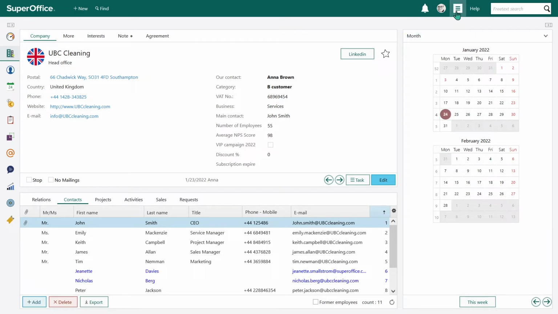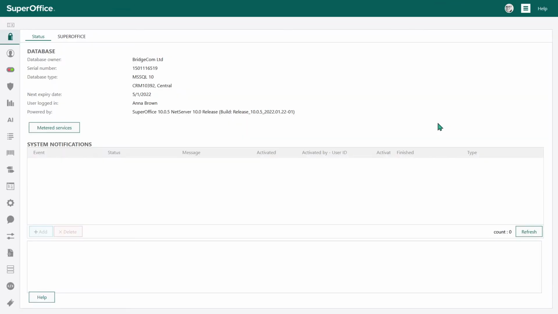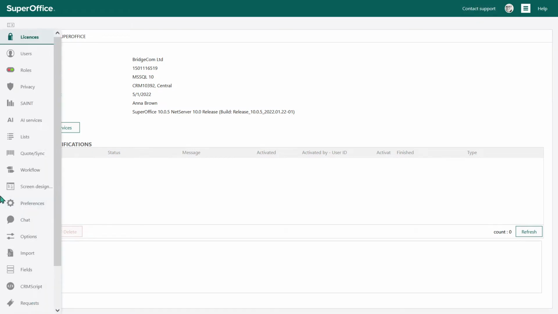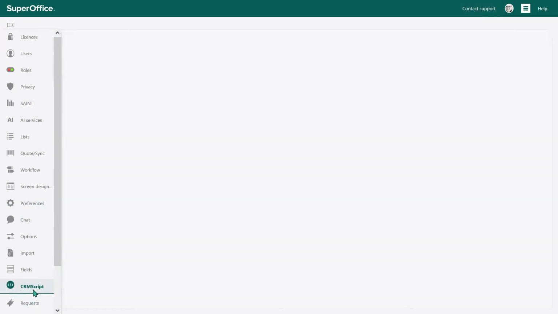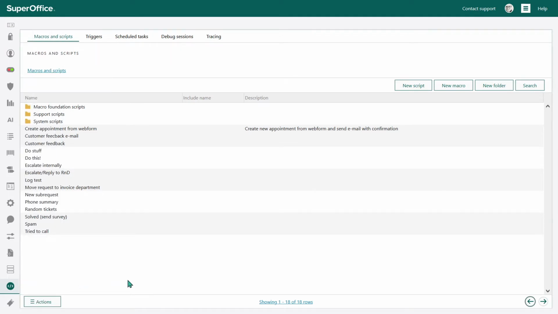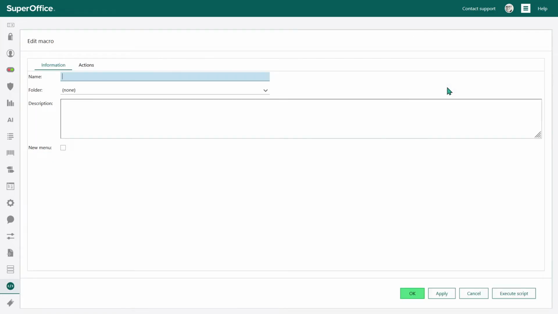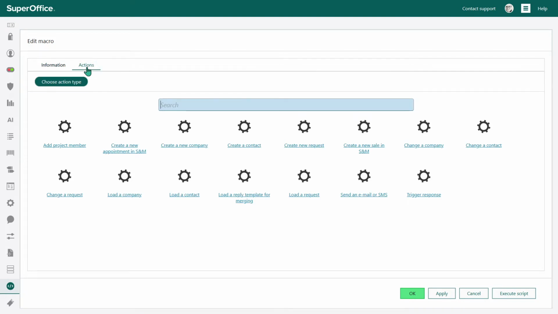We'll go to Settings and Maintenance, and you will find CRM script and macros here. This is the same if you're working in service, so you will find the CRM script under System Design as well. So we can take a look at the different options we have when creating a new macro. We can give it a name, folder, and description, even add it to a menu, like in SuperOffice Service. But we'll take a look at the actions.